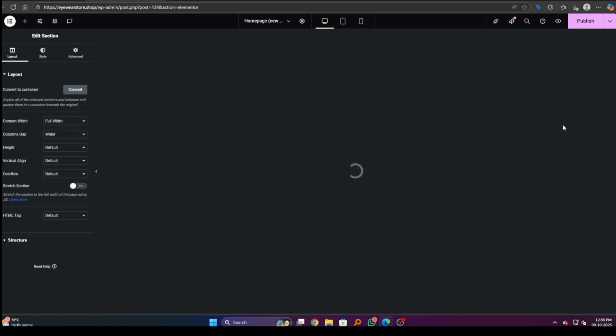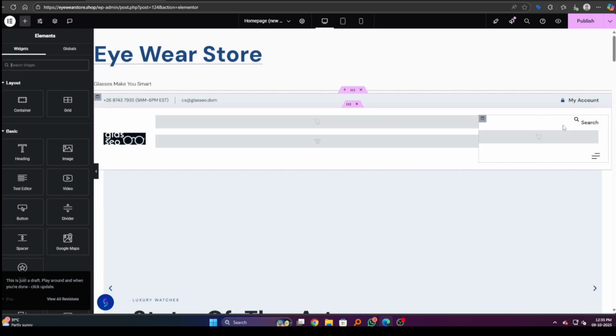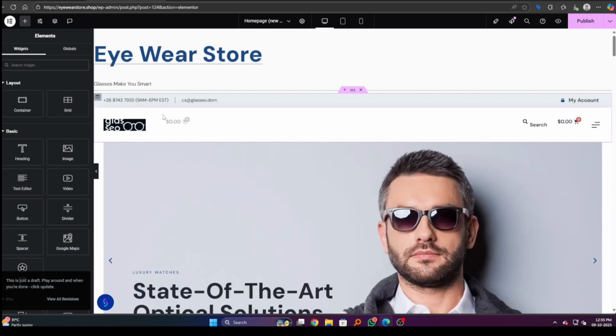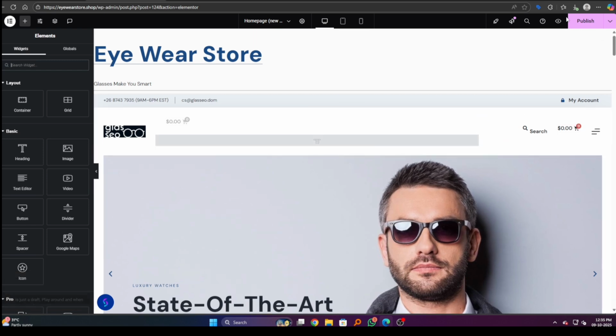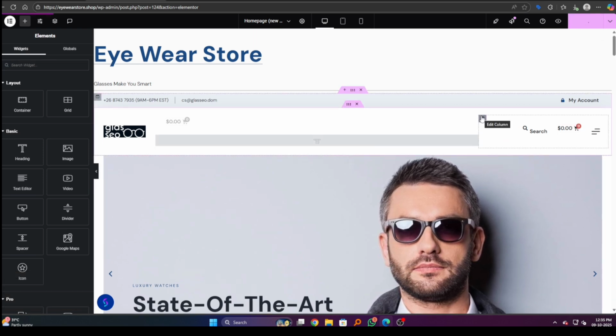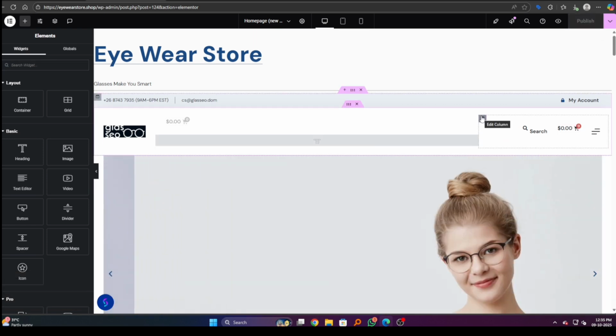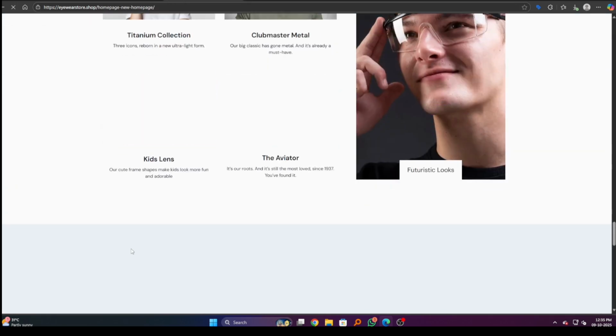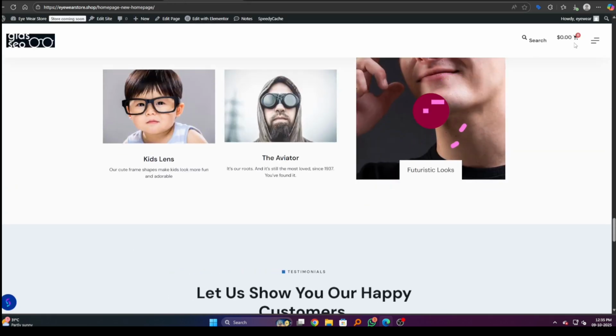But there is a problem: if we add this header on this page, it will show the header only on this page. It will not show the header across the entire website. So we have to set up the header and footer for our entire website. And I will show this in our second part.